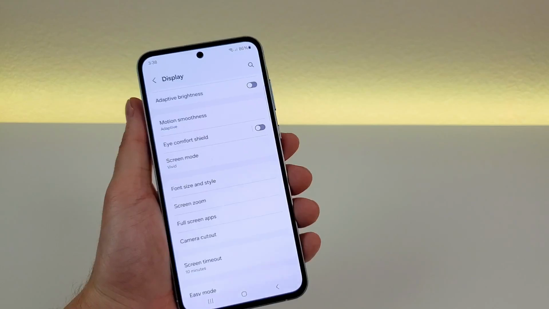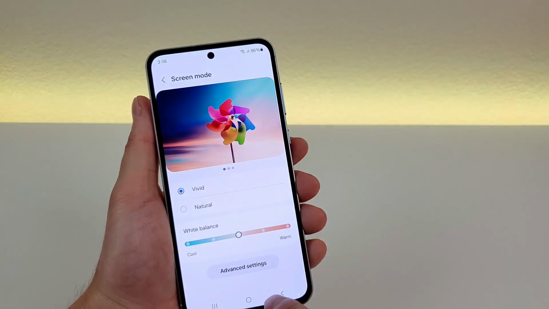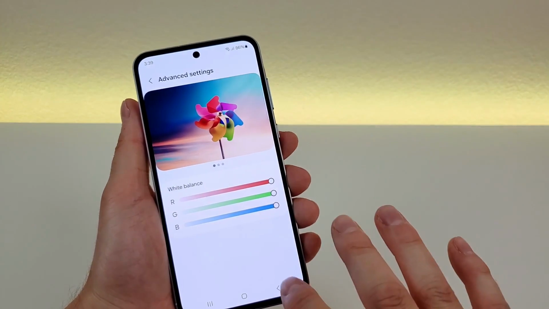There's also options here for changing the screen mode, so you can have it be vivid or natural. You can also further change the white balance here, and there's even more advanced settings.